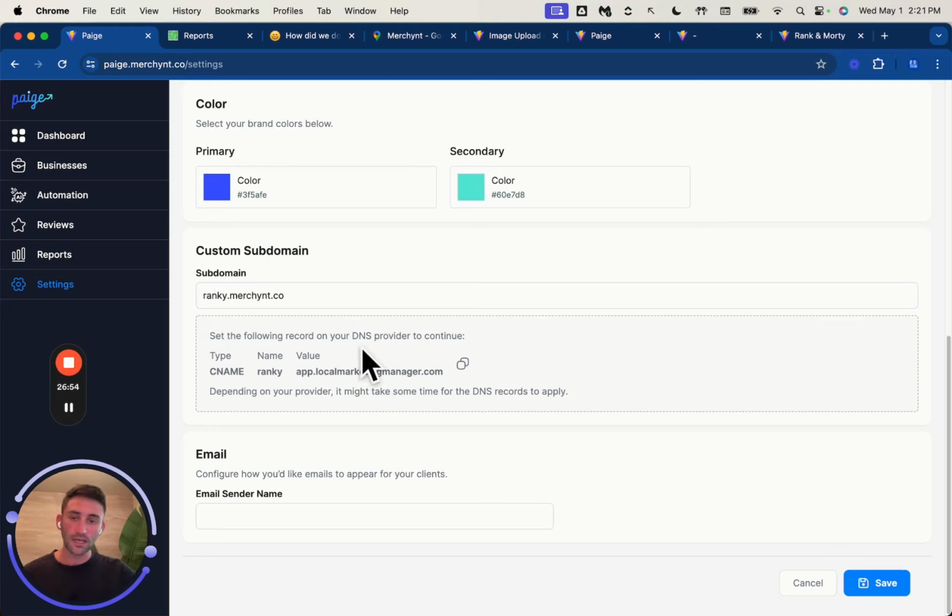I would set this, and then I would go into GoDaddy or whatever DNS provider you're using and add a CNAME record with the name Ranky, because that's what you set your subdomain to. And then the value is app.localmarketingmanager.com. And then within a few minutes of you saving this screen and then making that change in your DNS, you should be able to go to this subdomain that you created and log in again and have the white label experience.